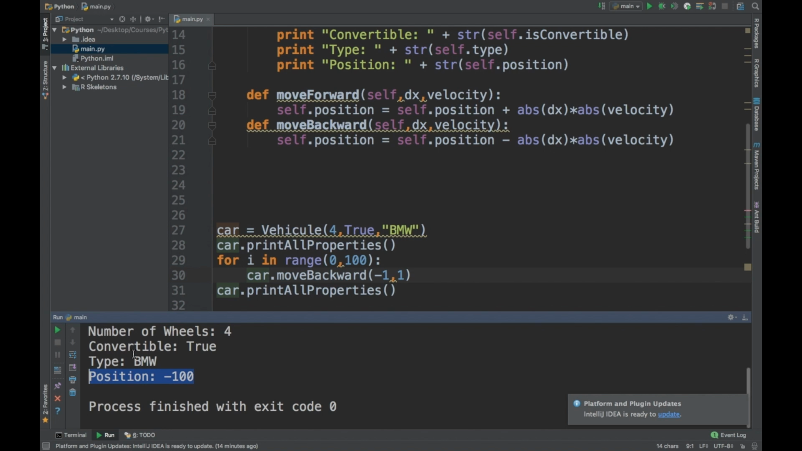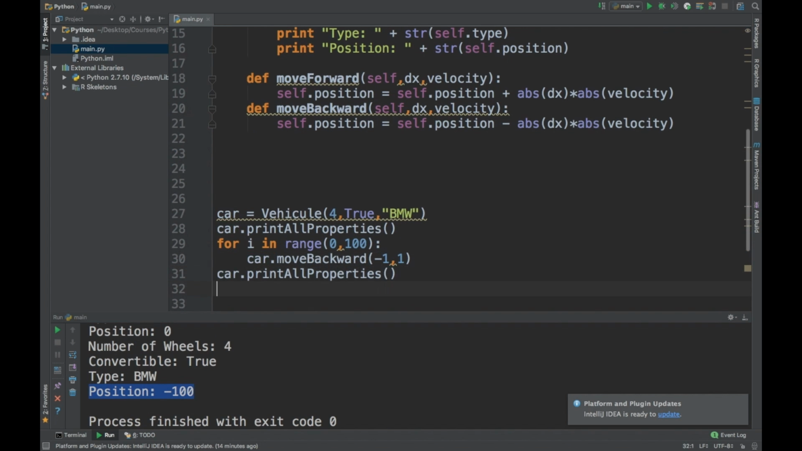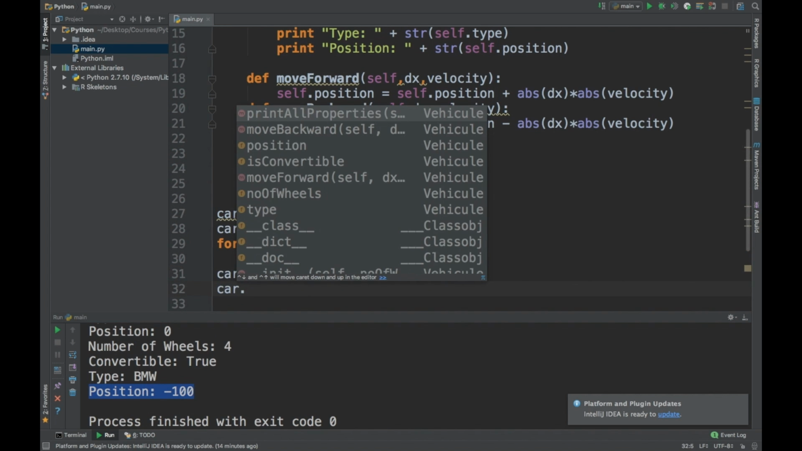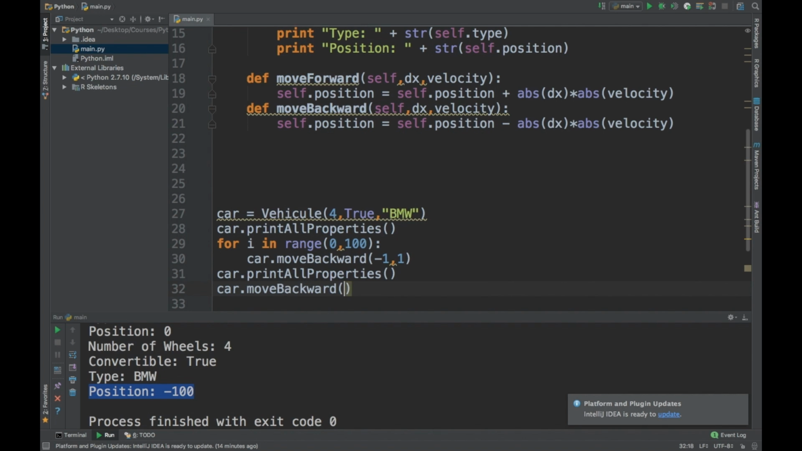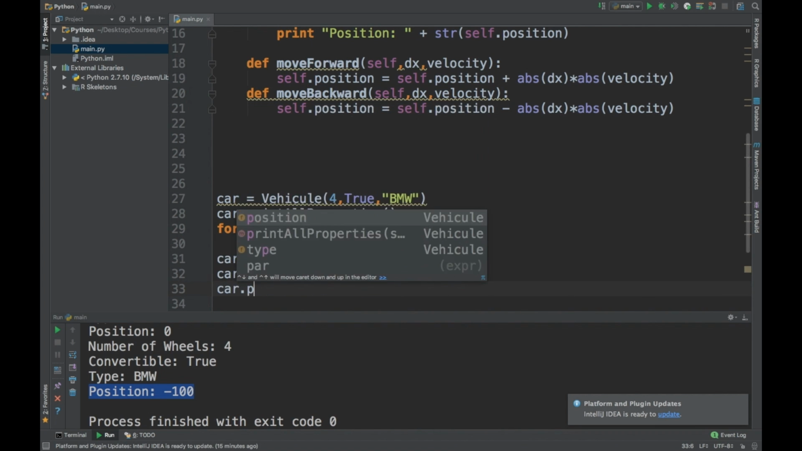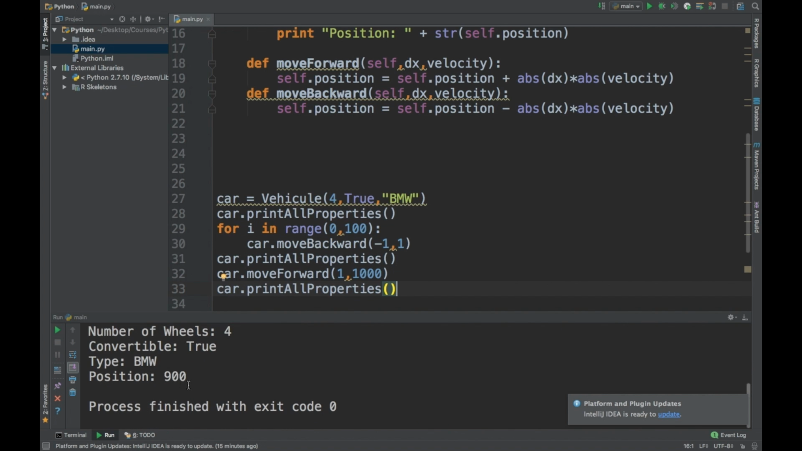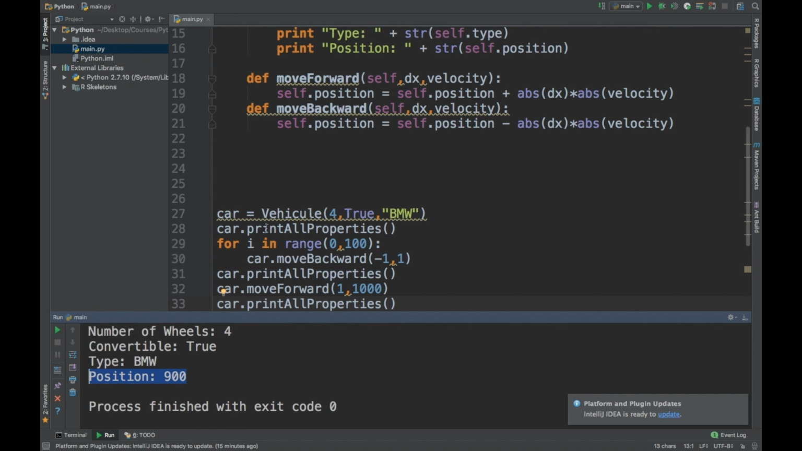There you have it. It is at position -100. Now let's say I would like to move the car forward with dx1, but this time velocity 1000. So now print the properties. There you have it. It is at position 900, and so on. So this is basically how you work with classes in Python. It's as simple as that.